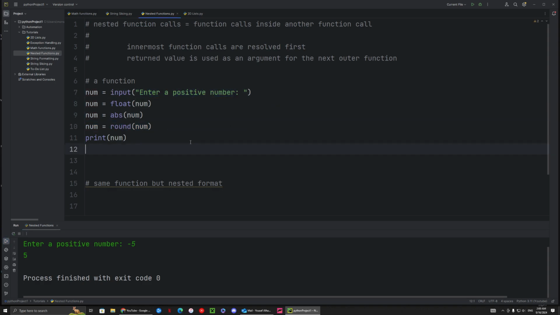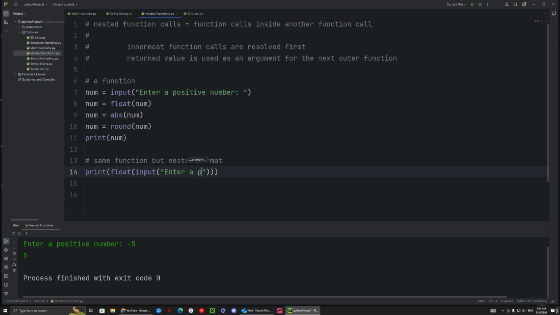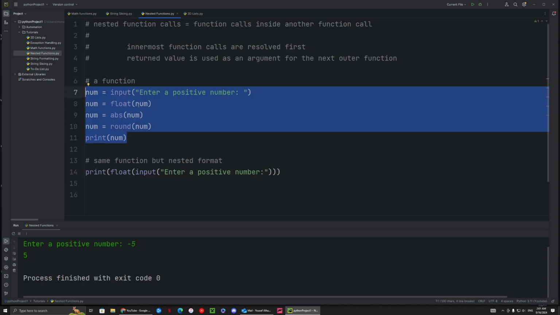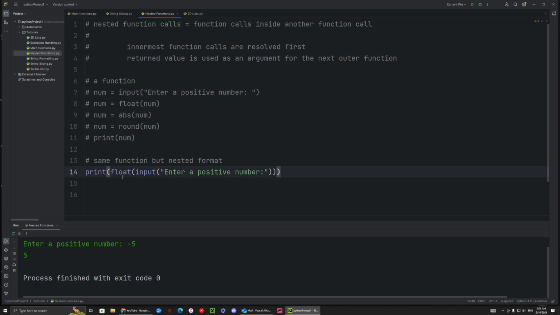Okay, so here is how you would do the same function but in a nested format. You want to say print, and then within print, what do we want to do first? We want to convert it to a float. So float, and inside float we want to input, and inside the input we want to say enter a positive number. And let me just comment this out. Cool. Okay, so right now we have print, float, input. So now this is going to execute first, and then this, and then this.